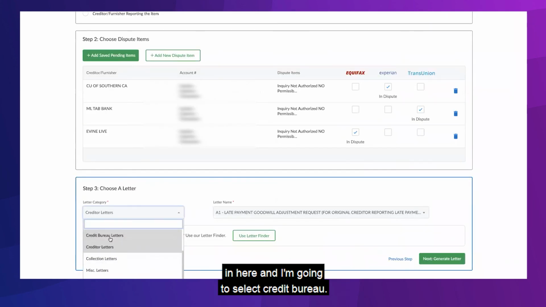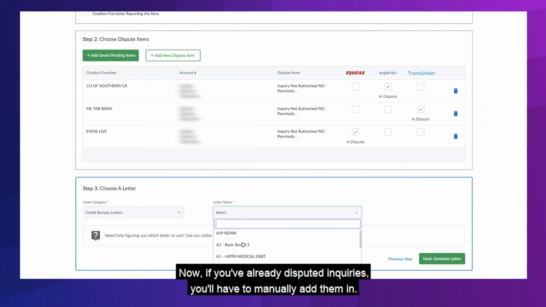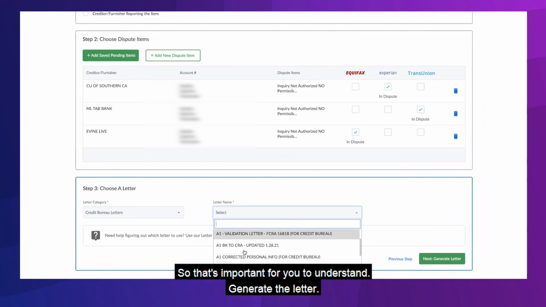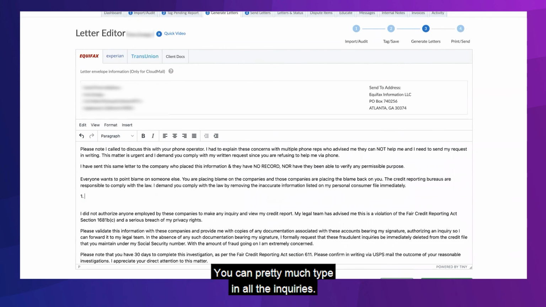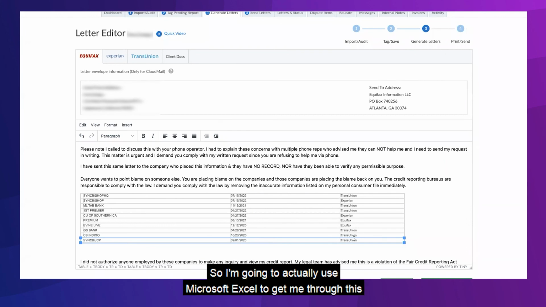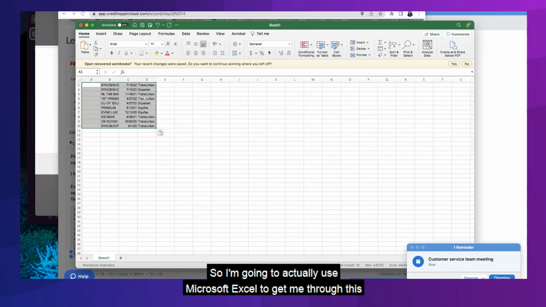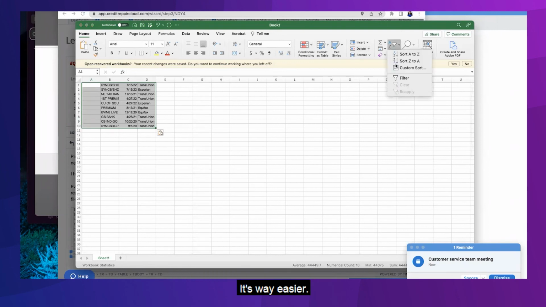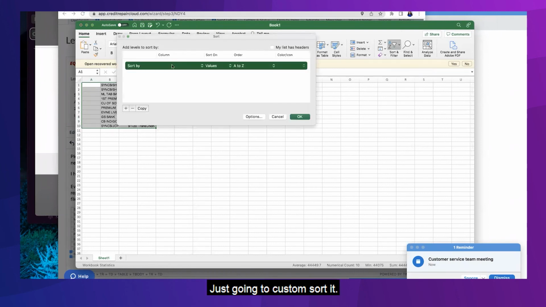And I'm going to select credit bureau. Now, if you've already disputed inquiries, you'll have to manually add them in. So that's important for you to understand. Generate the letter. You can pretty much type in all the inquiries. So let's go ahead and just do it like that. So I'm going to actually use Microsoft Excel to get me through this because I don't want to have to do it any other way. It's way easier. Just going to custom sort it.